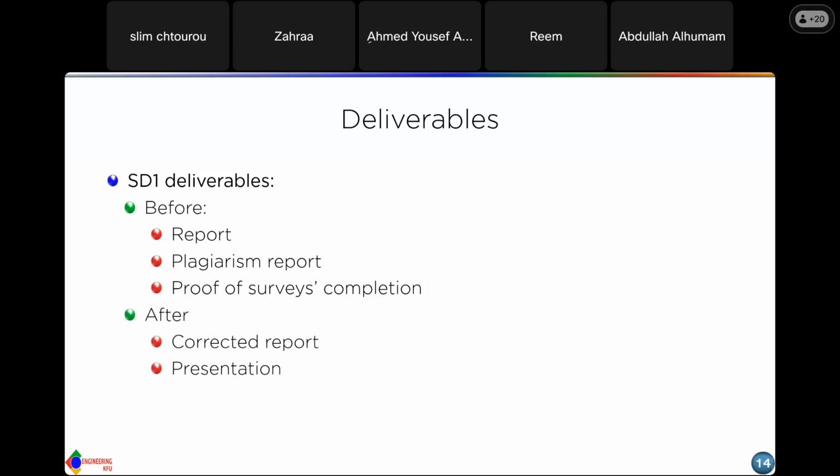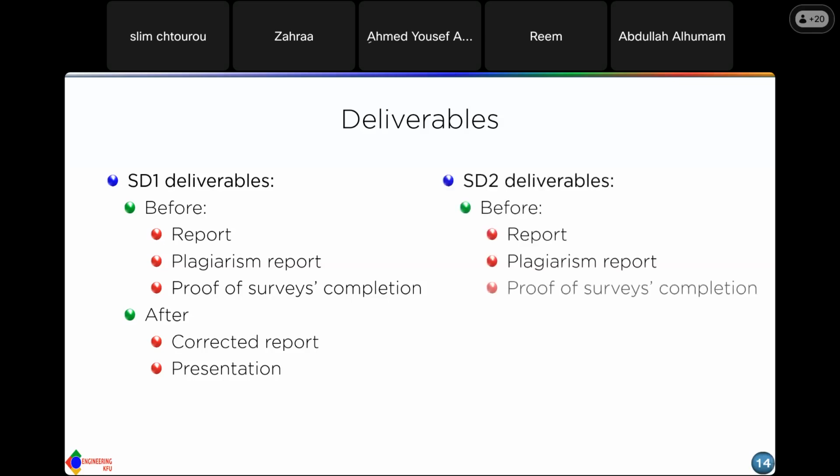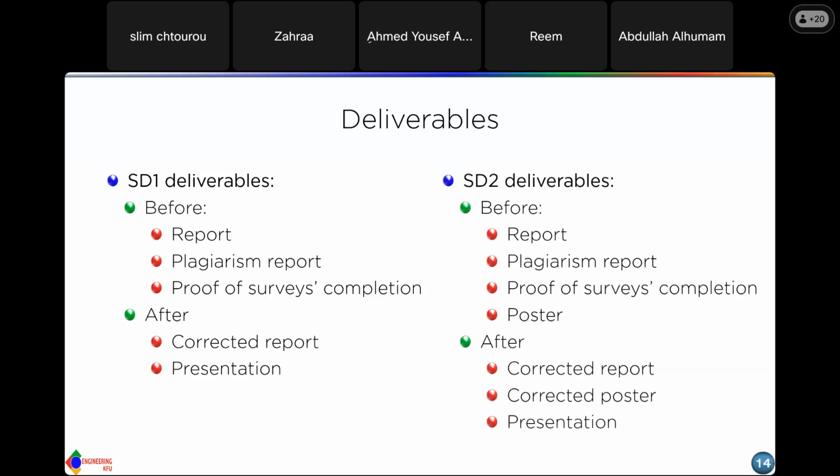So after the presentation, if there are any comments from the panel members, whether in the report or in the poster, you include them. And you should also submit the presentation that you have used in your SD presentation in general. For SD2, the same content, but extra is the poster, whether for the before or the after the presentation.